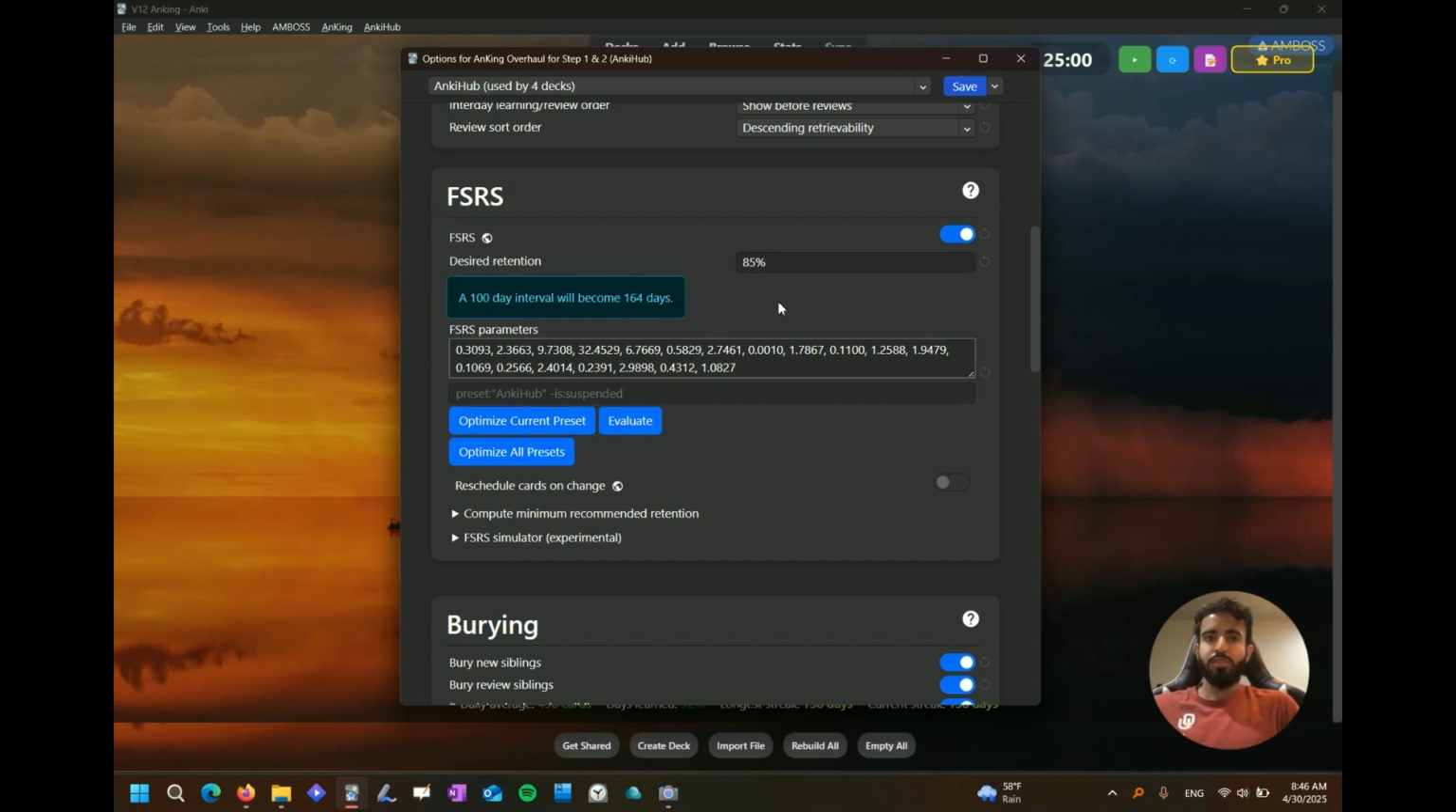Consider doing that as well if you're seeing like 800 to 1,000 cards per day and you don't want to do that many. You want to have more time to do UWorld blocks and Amboss blocks or NBMEs. Lowering the retention means that you'll see review cards less frequently and they'll have longer intervals between them. For example, an 80% retention means that a 100-day interval becomes 240 days.